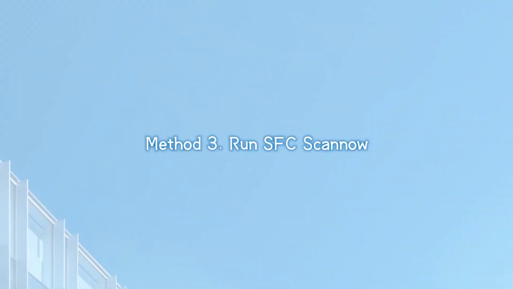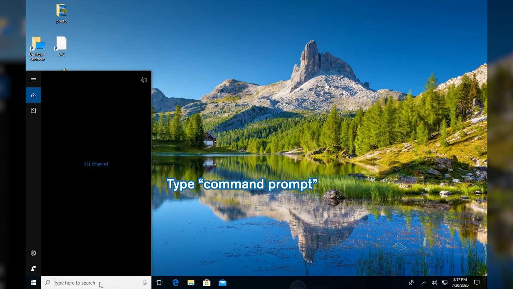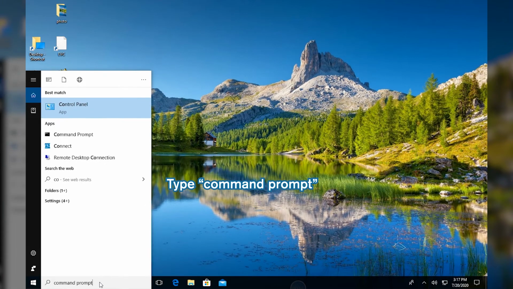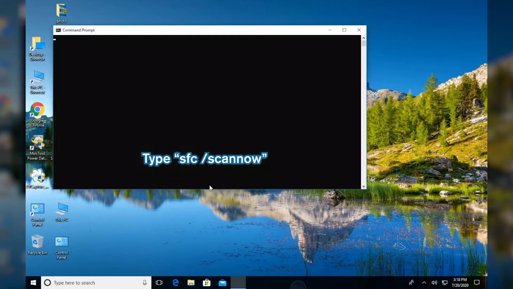Method 3. Run SFC Scannow. Enter command prompt in the search bar. Right-click command prompt and choose Run as administrator. Type SFC Scannow and hit the Enter key.